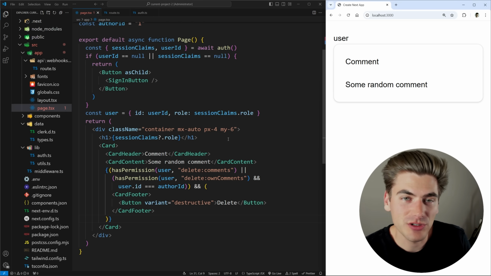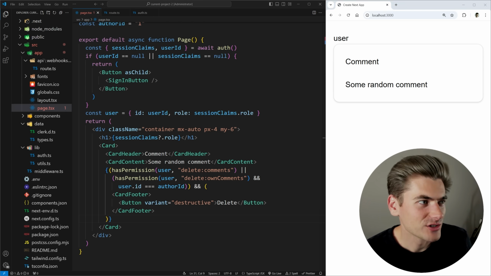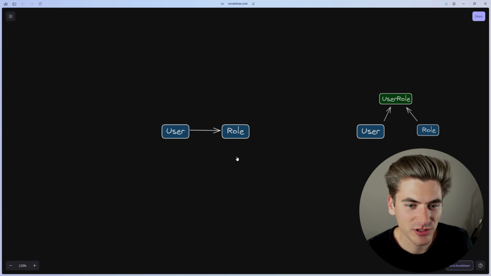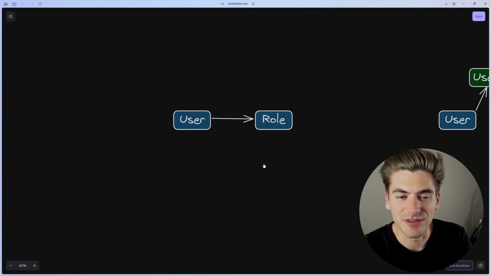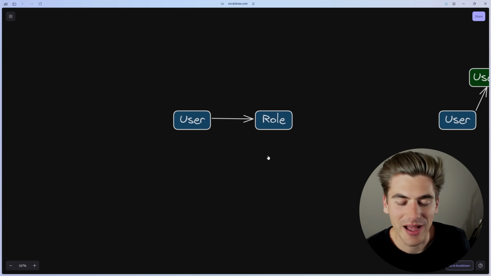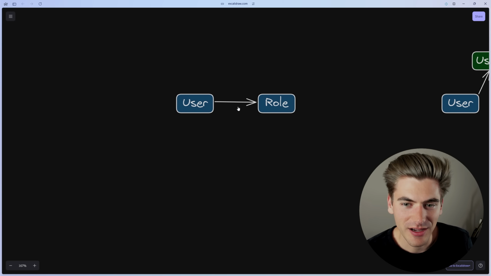Now, the next thing I want to do is move over to all those diagrams I talked about. Each one of these different diagrams is really more so built around doing this inside of a database. As you can see, the very simple idea that I had at the beginning was you have a user and that user has a role.